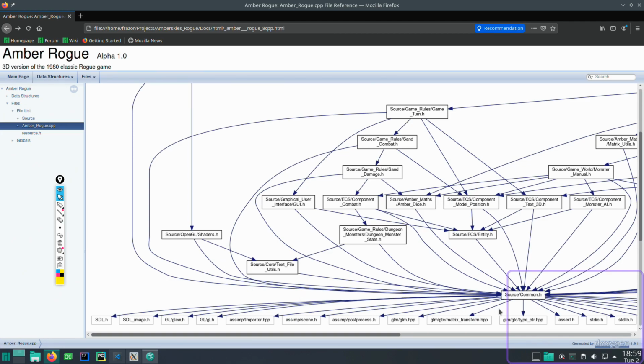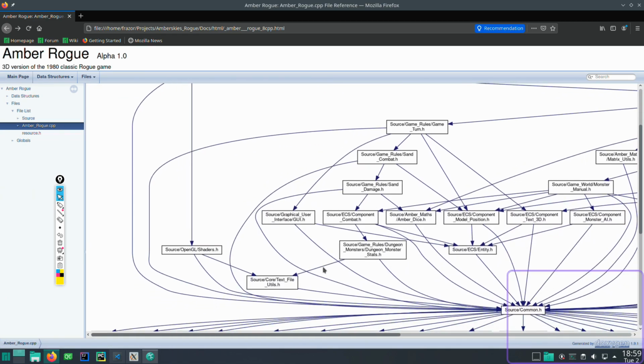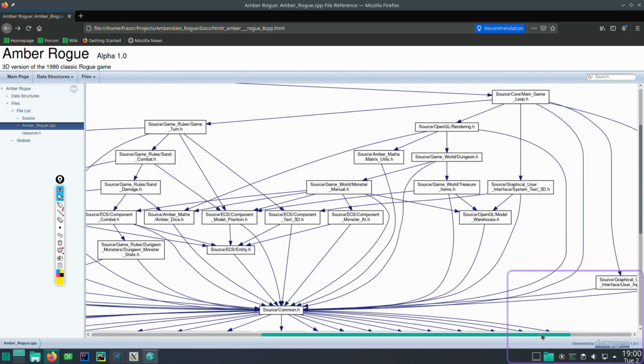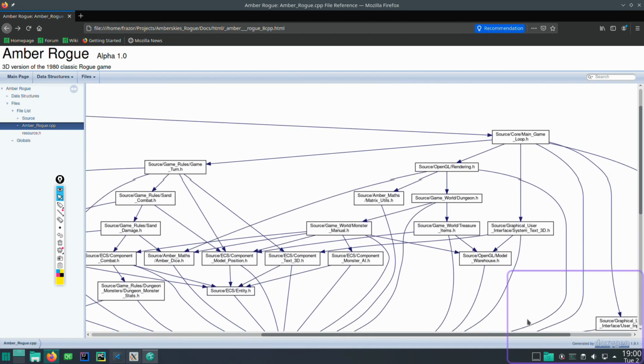And it isn't because everything's linked to common.h. It's now realised that rogue.cpp isn't doing anything. Well, it does. It sets up the shaders. And it runs a main game loop. That's about it, really.